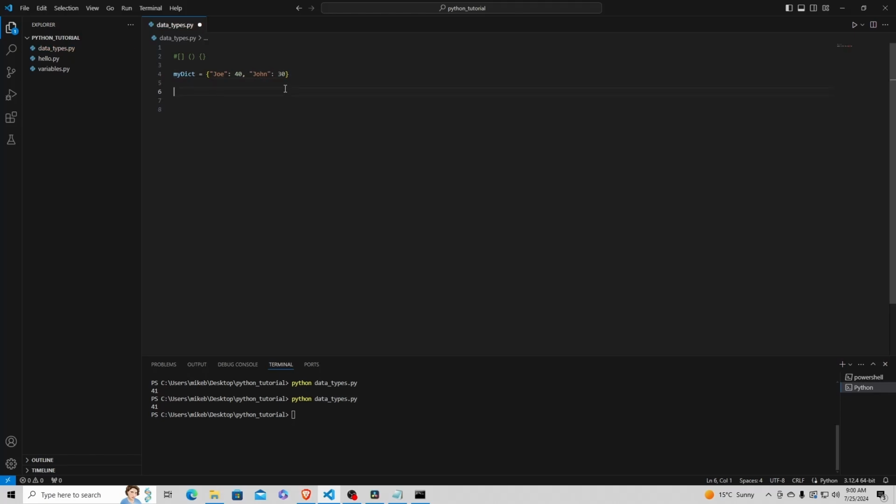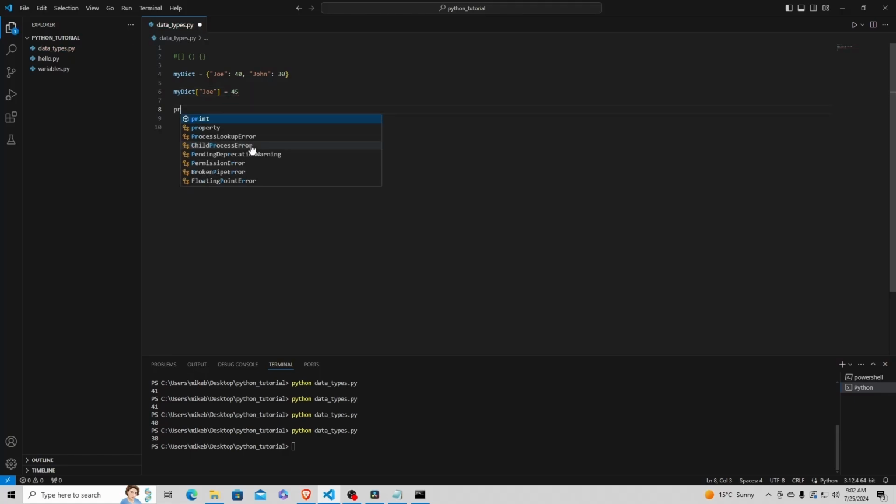John is 30. To access items in a dictionary, it's quite similar to a list, but instead of the index position, you just type the key. For example, my dict Joe. And we're going to print this so you can see that's Joe's age. Joe's 40. If I change this to John, John is 30. To modify items, you do the same thing, except you just assign it a value, just like you would a variable. My dict Joe equals 45. Now we'll print. Now Joe is 45.